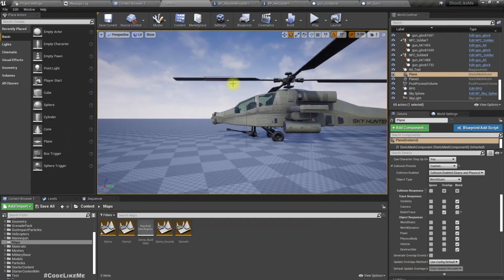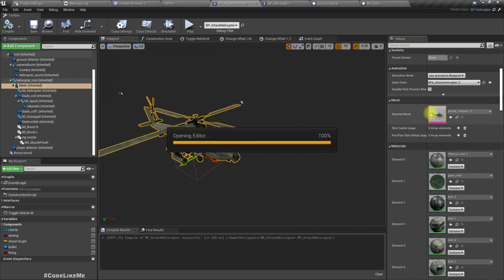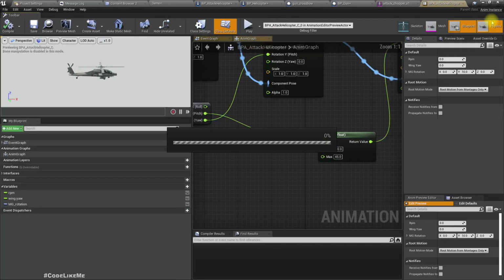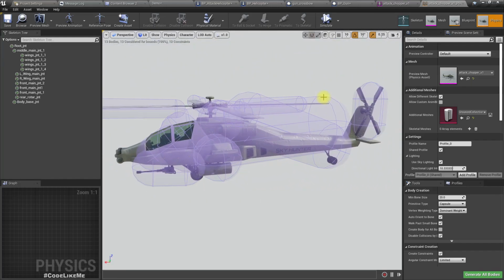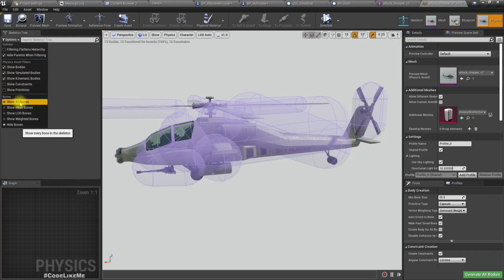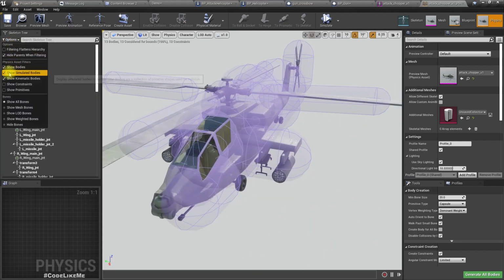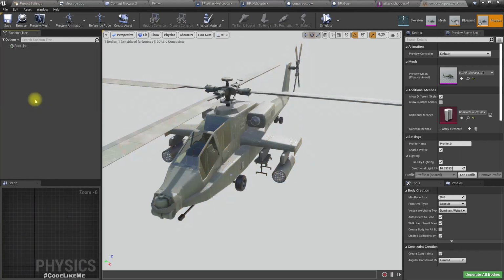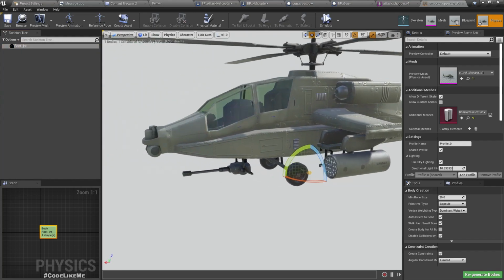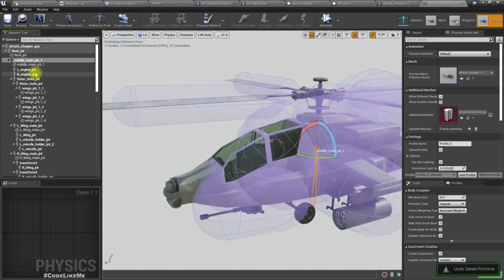Now the other problem is we need to fine tune the collision mesh. At the moment it's like this, which is not good. Here, let me show all the bones. Let me delete these things and we have to do this one by one. Oh no, let me undo.